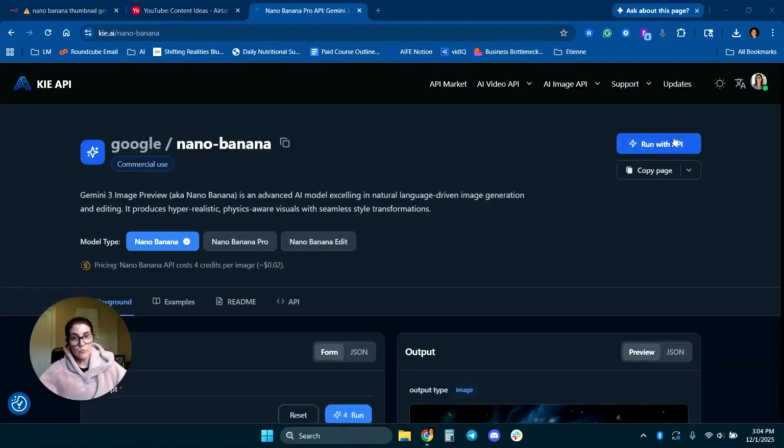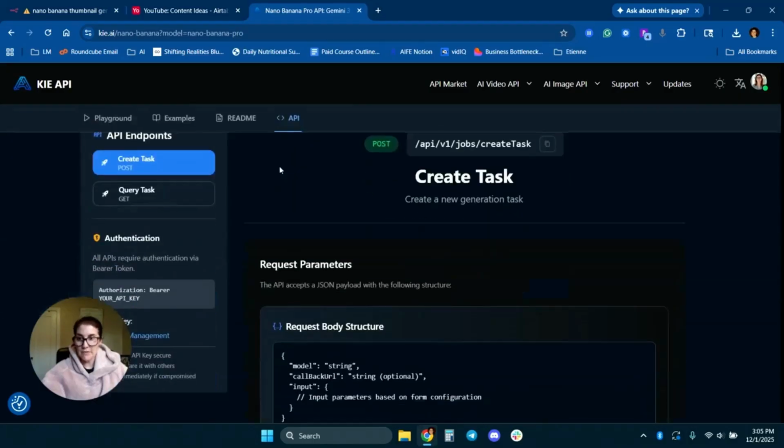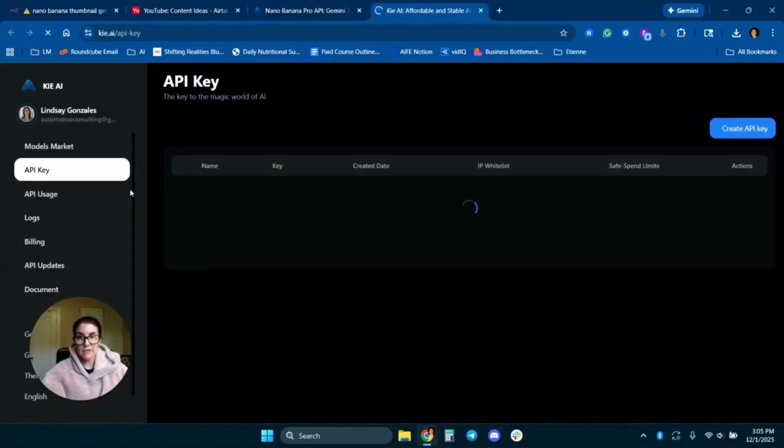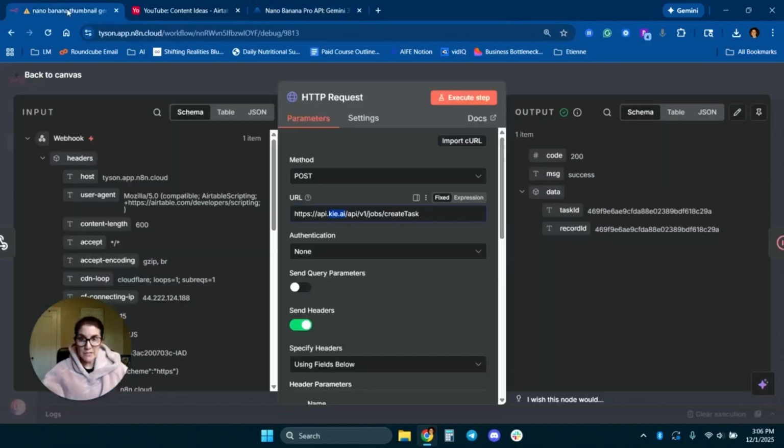Okay, next I'm going to click Run with API. Okay, so now I'm going to click Nano Banana Pro. And if I scroll down, I can go to get my API key. So I'm going to click there. This is my API key. It just comes with a default one. You can also create one here, but we're just going to grab that and hold on to it. So we'll come back to N8N.